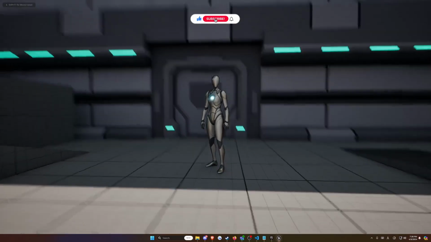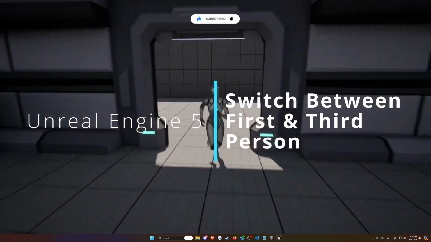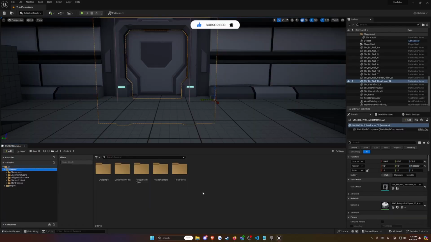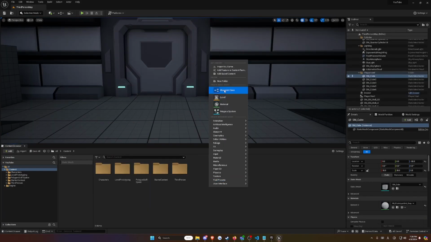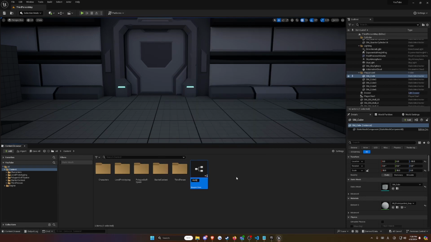In this video, I'll be showing you how to make an automated door that'll go up as soon as you go near it. Let's get started. So the first thing you're going to want to do is right click, select a blueprint class, and we're just going to look for an actor. And I'll call this automatic door.